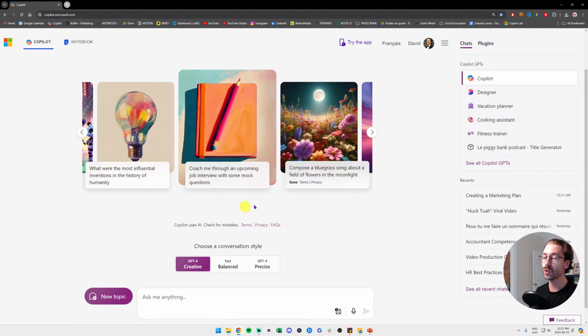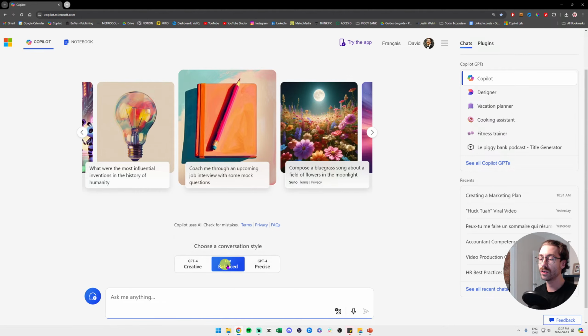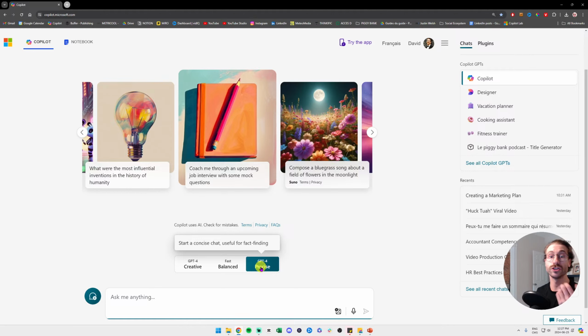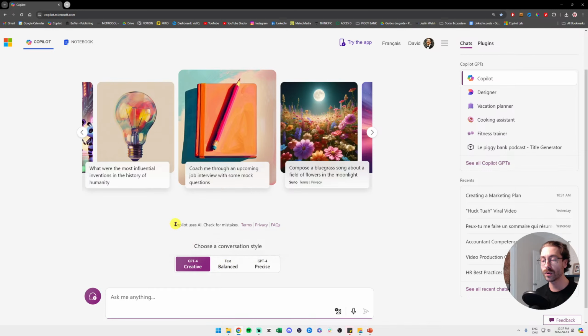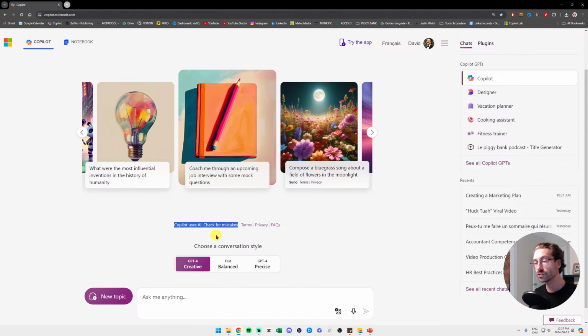And this is the actual interface of Copilot. You have 3 conversational styles. You have the creative one, the balanced one, which is more of an informed chat, and you have the precise one when you actually just want facts. You don't really want Copilot to be creative. So we call this a temperature. And a really important thing here, Copilot uses AI, so check for mistakes. Even Microsoft themselves tell you not to use Copilot's raw information. Make sure you use your critical judgment.